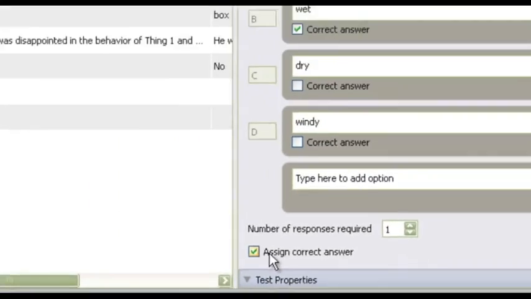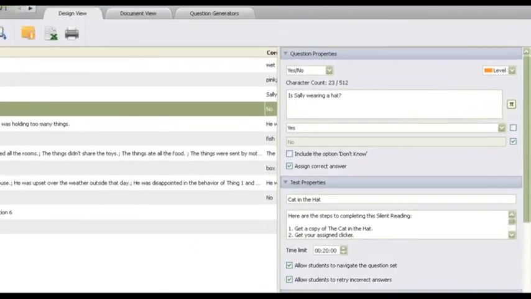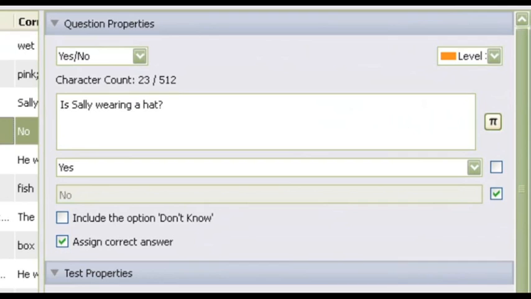a correct answer. If I click on a yes or no question, my layout over here changes. So instead of this time, I can have yes or no. I need to check which one is the correct answer. I also have the option to include I don't know as an answer.